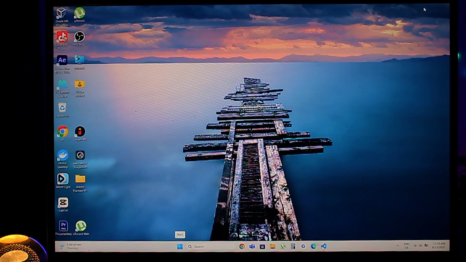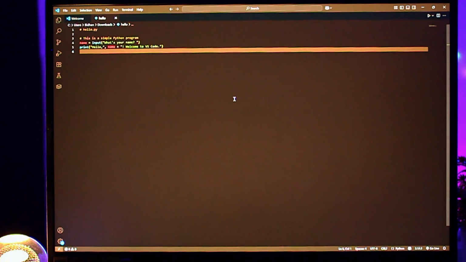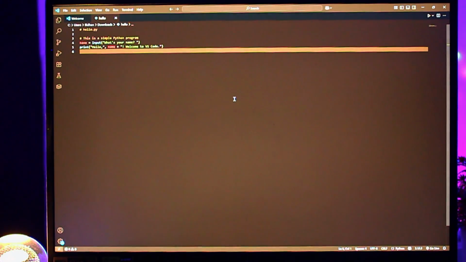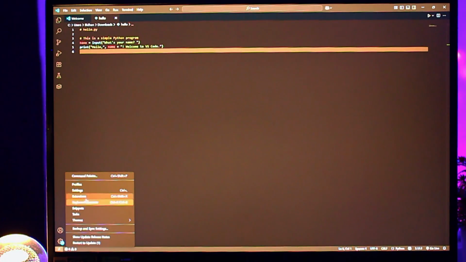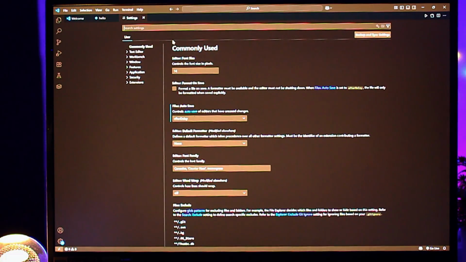First of all, open the VS Code. After opening the VS Code, you will see the settings option at the bottom left corner. Here, as you can see, click on the settings icon, and here you'll see the settings option. Click on it. Then the search settings will open.